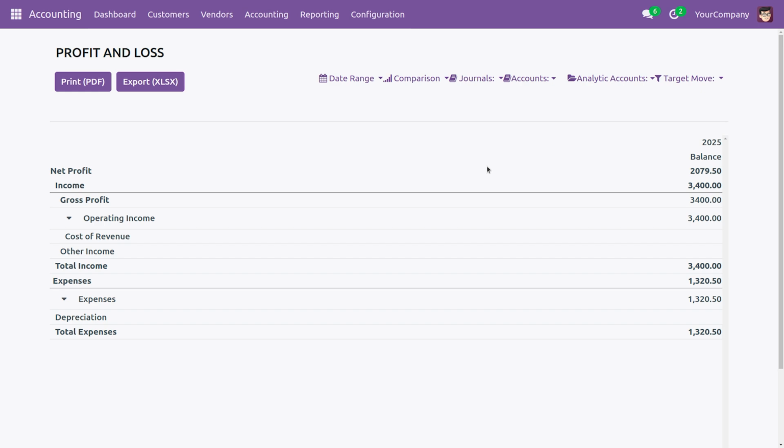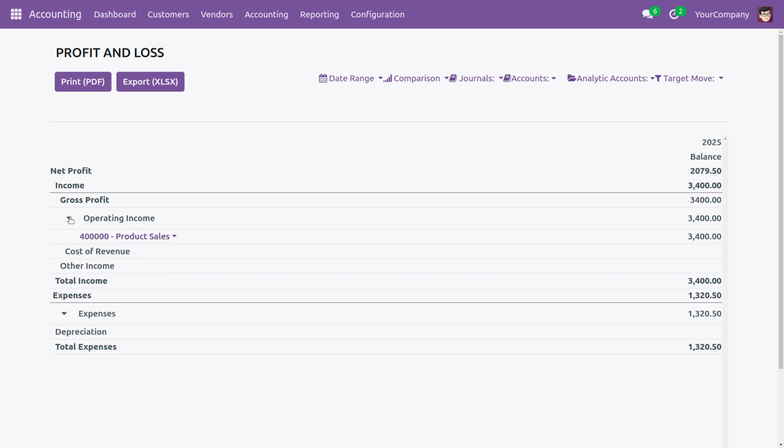The profit and loss report also includes a drill down view. You can get the drill down view by clicking on the icon and it will open up the view. Here you have multiple filtering options available by date range, comparison, journal accounts, analytic accounts, and even target moves. Then you have two buttons to print the report in PDF or in Excel format.